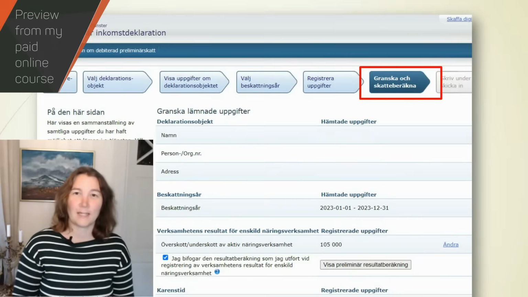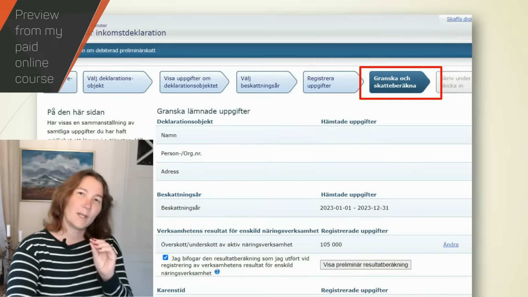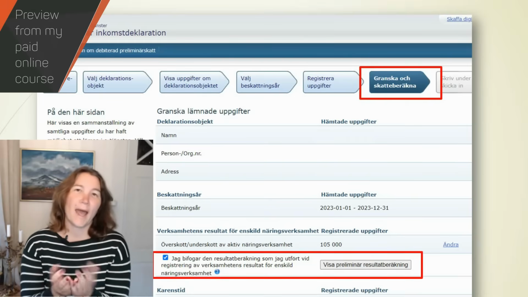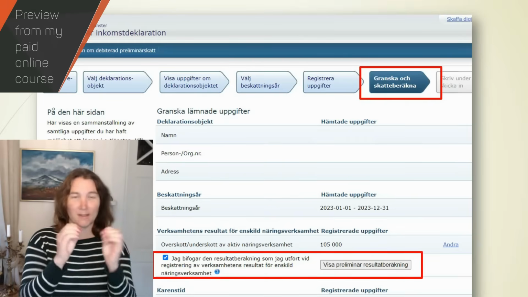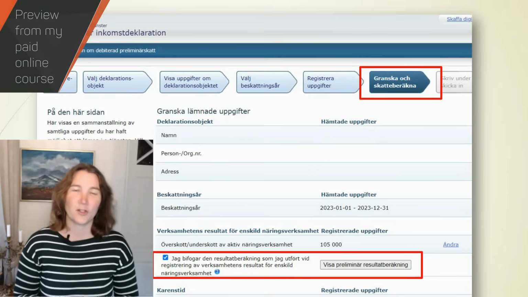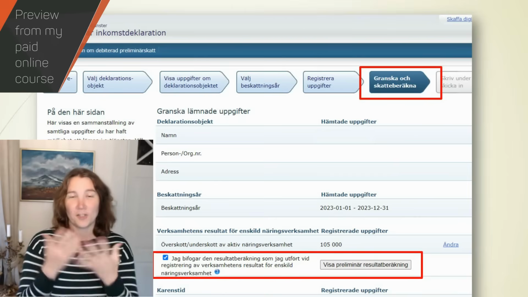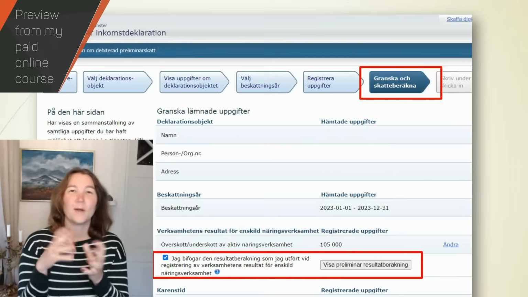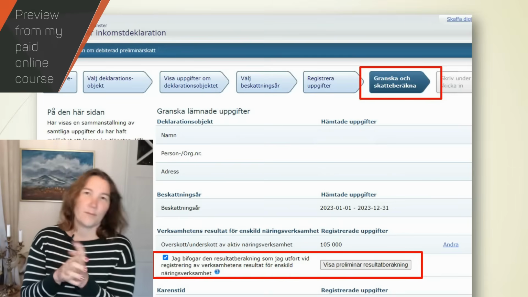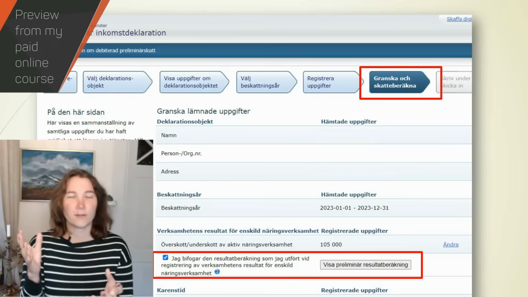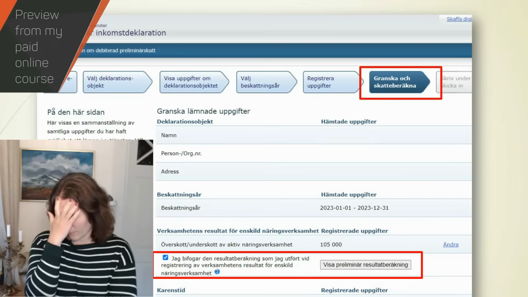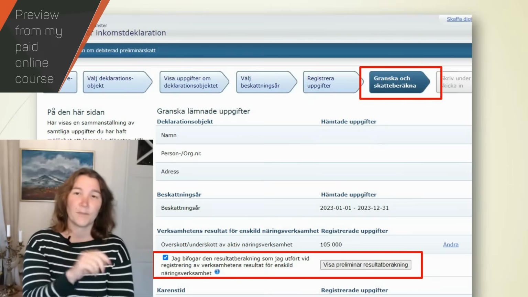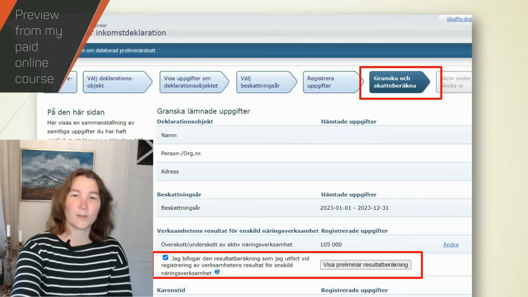Then we come to the next step where we check that everything is okay, and we want to make the calculation of the tax. But before we click on that button, I suggest that you check the little box saying you want to add your profit and loss report to this tax return. The reason I suggest that is because then the system will save your profit and loss report. Otherwise, it will not be saved. And when you, let's say 6 months or a year after this, want to see what you had calculated, then you can sign into this e-service and see it. So you can tick that little box.